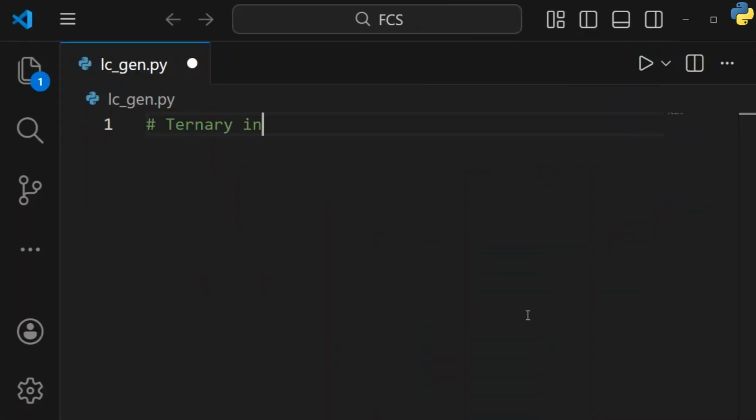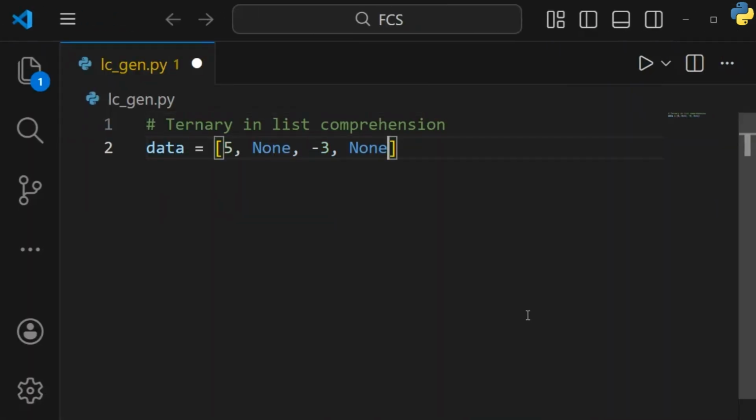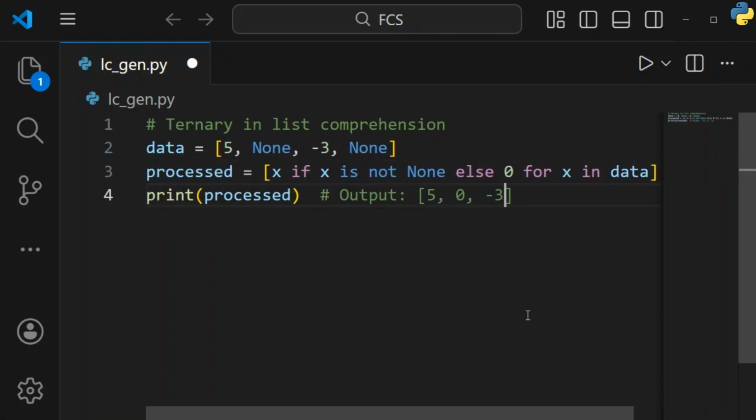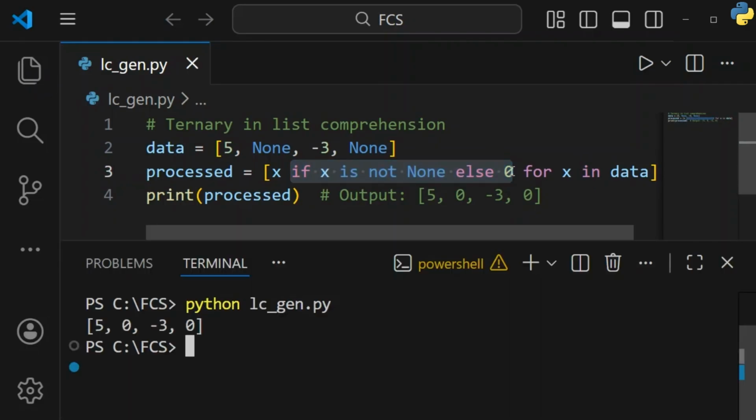A common point of confusion is the ternary operator. If you want to filter items out, the if goes at the end. But if you want to keep the item but change its value based on a condition, like replacing None with 0, you use the if-else structure before the for keyword.